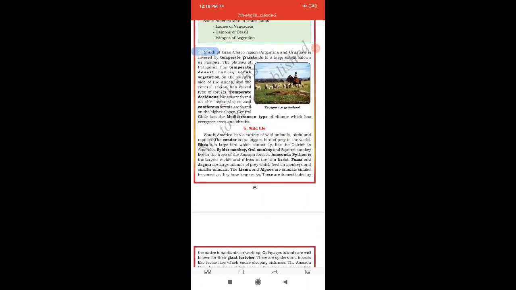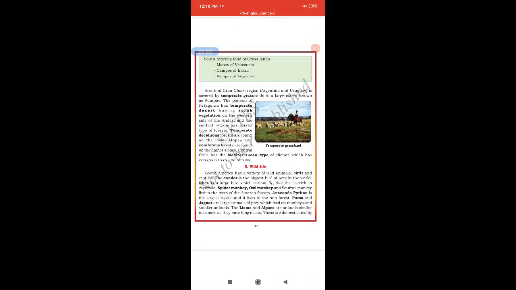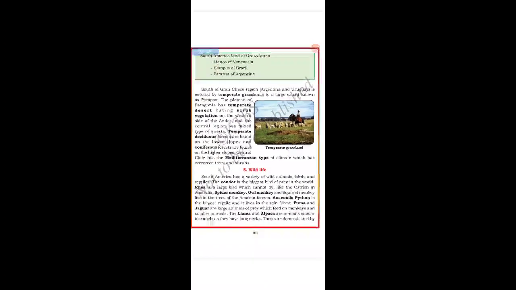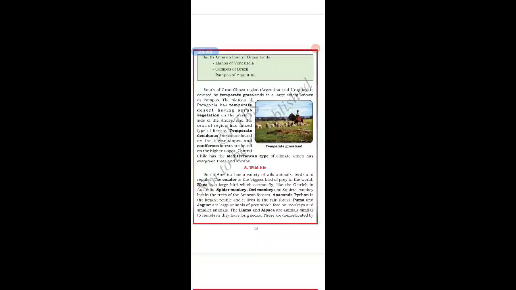The temperate deciduous forests are found on the lower slopes and coniferous forests are found on the higher slopes. Central Chile has a Mediterranean type of climate which has evergreen trees and shrubs. This was all about the climate conditions of South America.